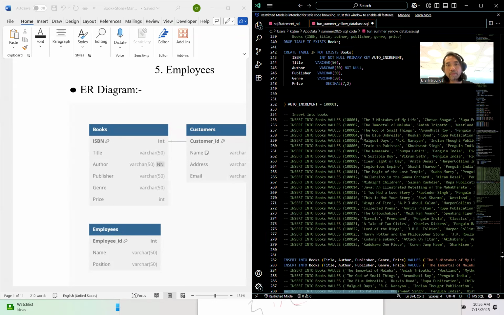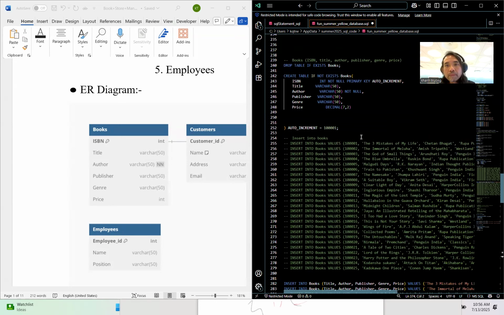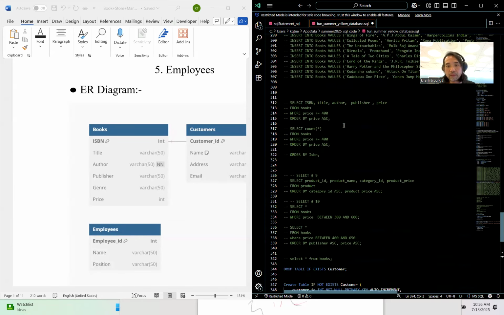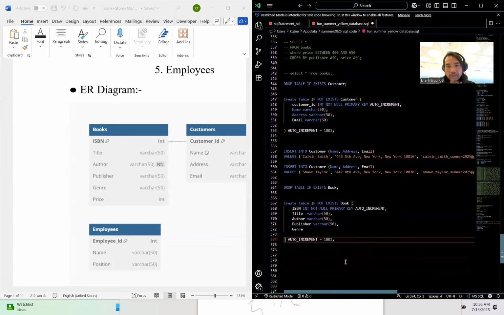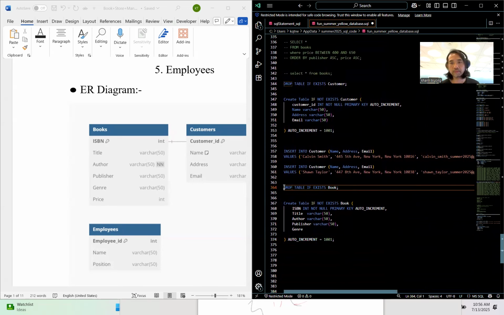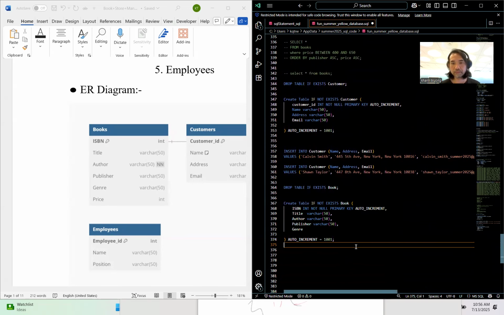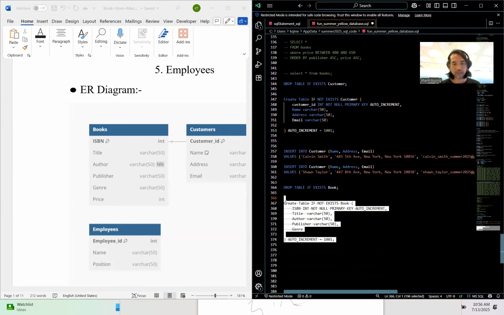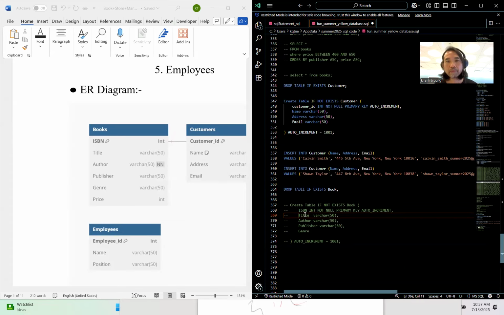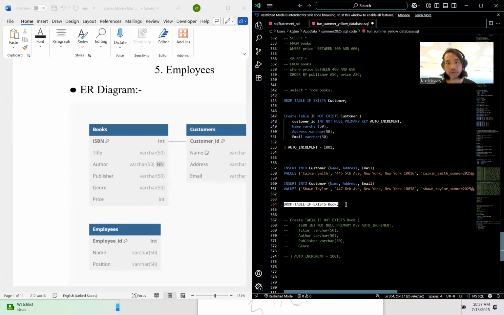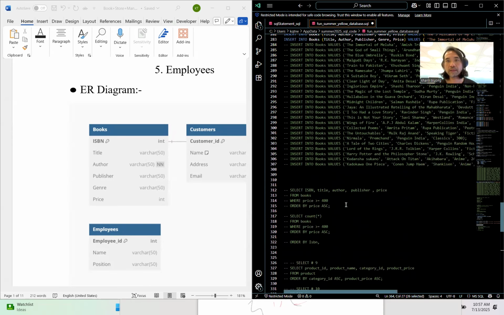Oh, you know what? We already have books. Forget it, we're not going to create it. We already have books. You're going to comment this whole thing out. When you comment it, I believe it's Control K, Control C. Okay, drop book. We probably have the code to create the book tables here.